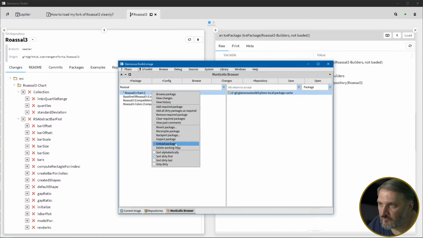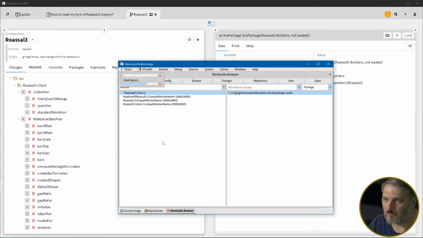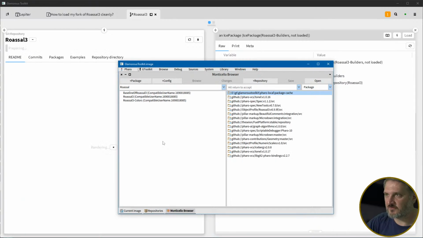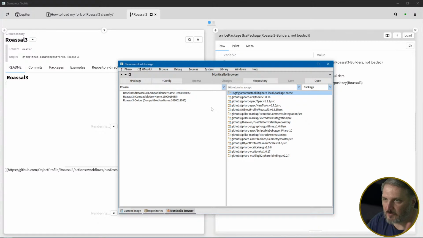All I know how to do is remove this, unload this package. I don't know how to figure out what this does. That would require digging into the source code for this tool. Probably the inspector lets me do it, but I don't know how to use the inspector.